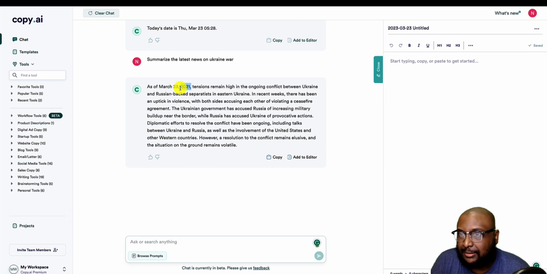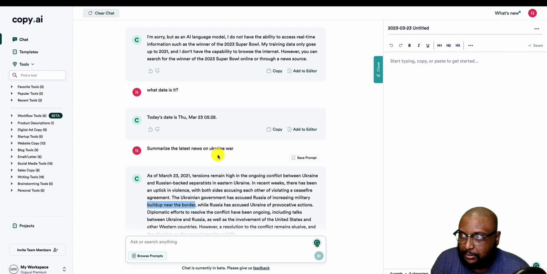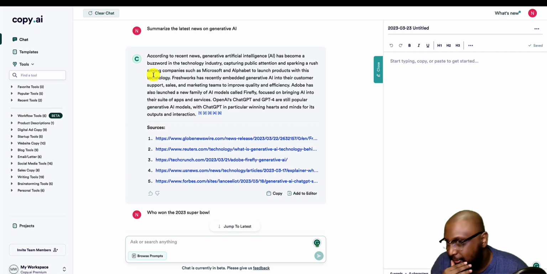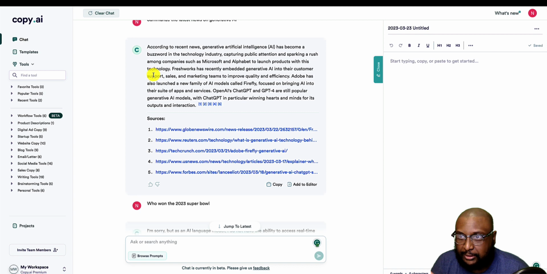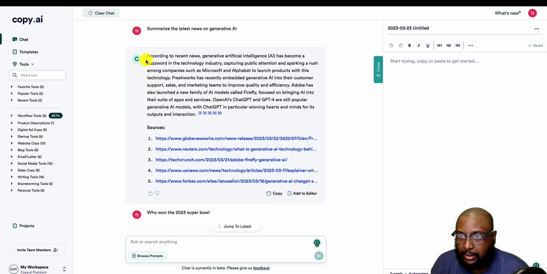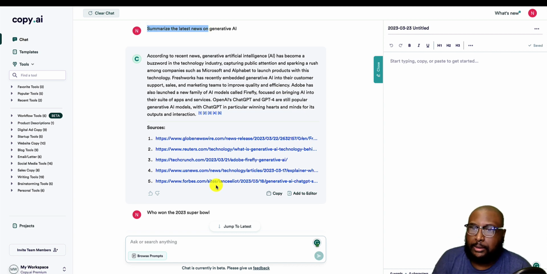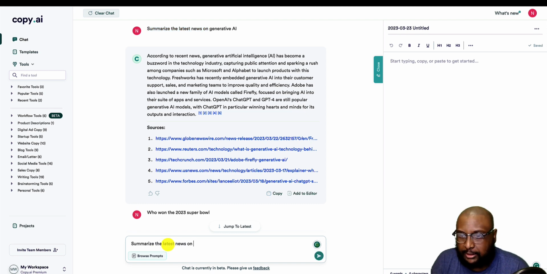look at the year. Tensions remain high, ongoing conflict between Ukraine and Russia. In recent weeks, there's been an uptick in violence. Ukrainian government has accused Russia of increasing military buildup near the border. This is completely out of date information. So it seems to have issues if you try to just give it a generic question like that that's real time. Okay, let's say some of the latest news on U.S.